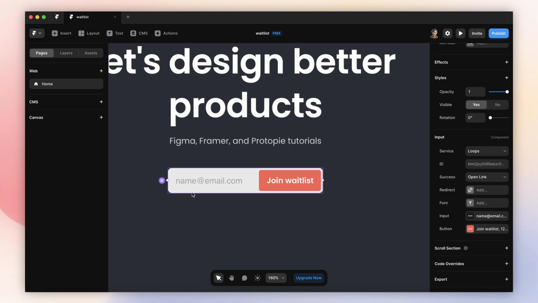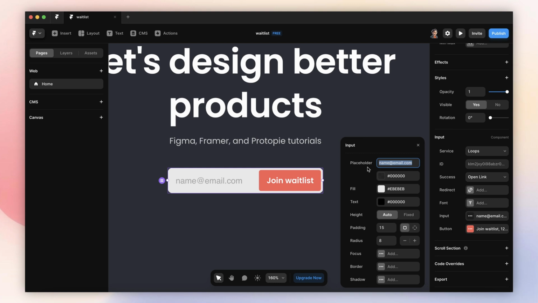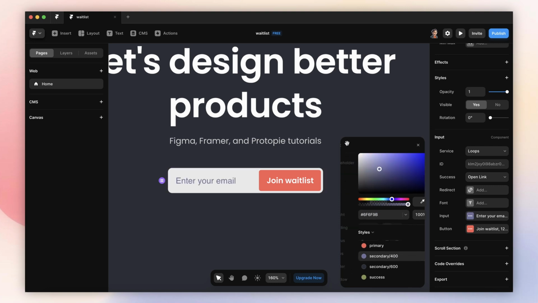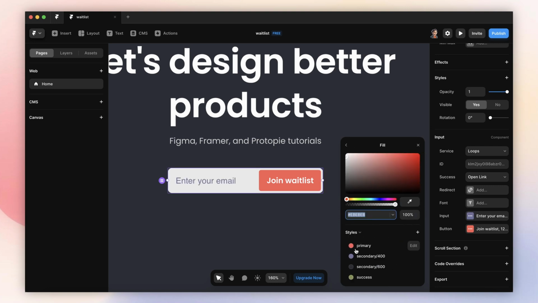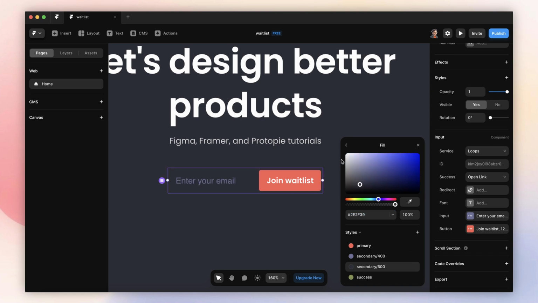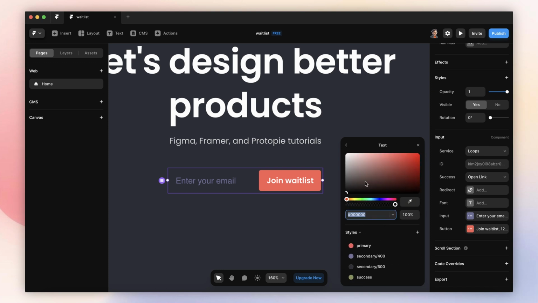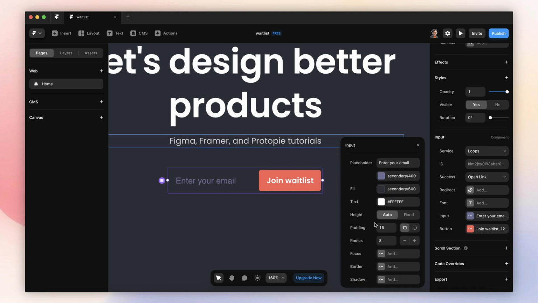Now to edit the input section, we come here. We can change the placeholder to enter your email. We're going to change the color of the placeholder to our secondary color. Then we're going to change the fill to our secondary 600, which is the same color as the background. Text is the color of the final input of the user. We're going to change this to white. We're going to leave the height to auto. Radius, we're going to make it round.